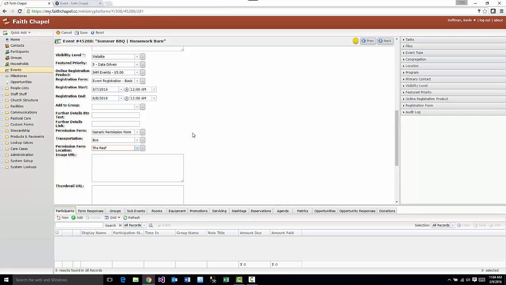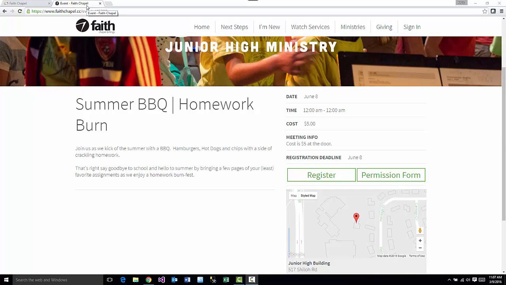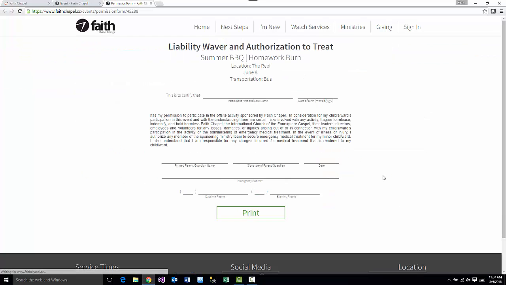So let's say this event had an element that was going to be at the reef and we needed a parental permission for that. We hit save. Now go to the event and you will see that we have a permission form button. When the parent clicks on the permission form button, they will see a permission form filled out with the title of the event, the location, the date, all the necessary pieces of information that they can then print.